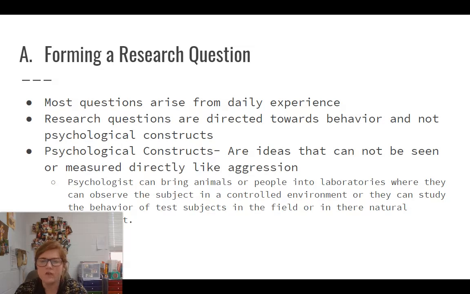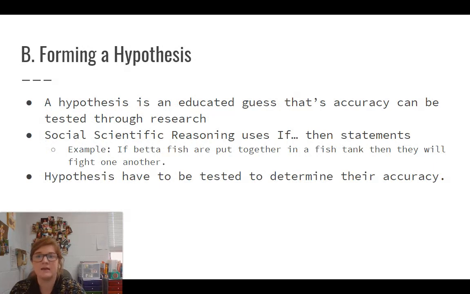So, forming a research question. Most questions arise from daily experiences. Research questions are directed towards behavior and not psychological constructs. Remember, we talked about those last time. Psychological constructs are ideas that cannot be seen or measured directly, like aggression. Psychologists can bring animals or people into laboratories where they can observe the subject in a controlled environment, or they can study their behavior in the field or in their natural environment or habitat.